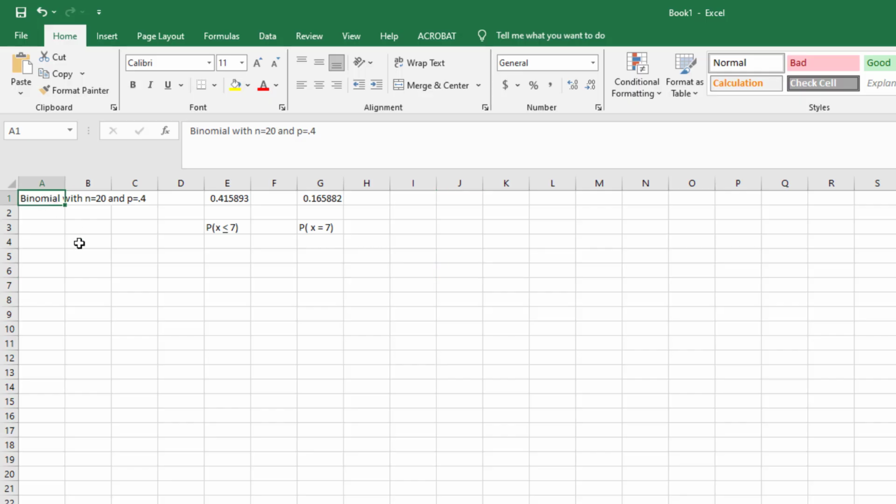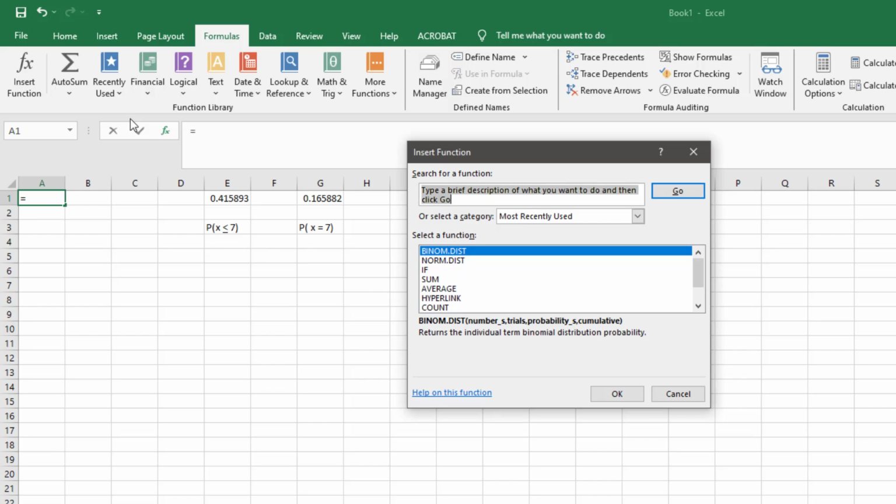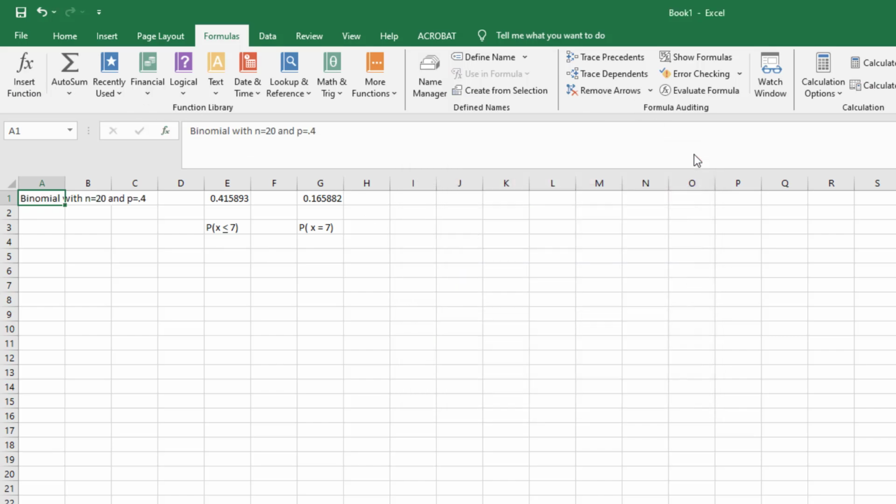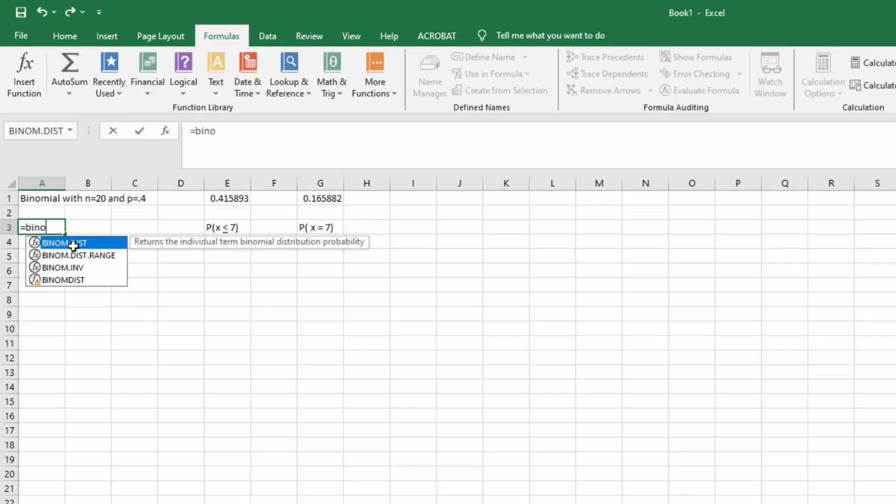Let's assume we have a binomial with n equal 20 and p equal 0.4. Now, to find the binomial.dist function, you can do it a bunch of different ways. You can come over here to formulas, insert a function, and you can find it that way. There's a whole lot of ways to do it. However, a really simple way is to just go into a cell and type equal and then start typing binomial. And then you get a couple different options here. The one I'm going to talk about is the binomial.dist function. And then you click on that.